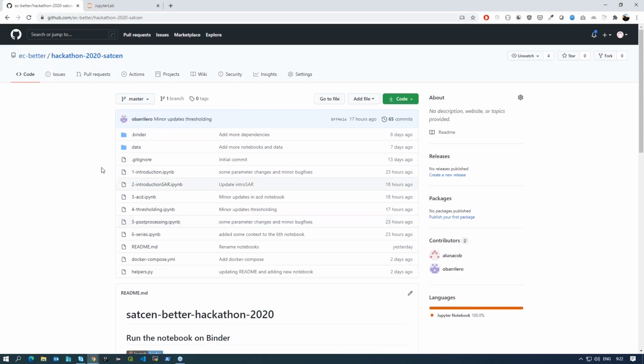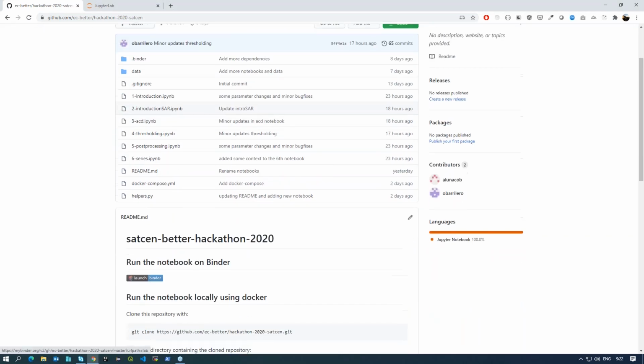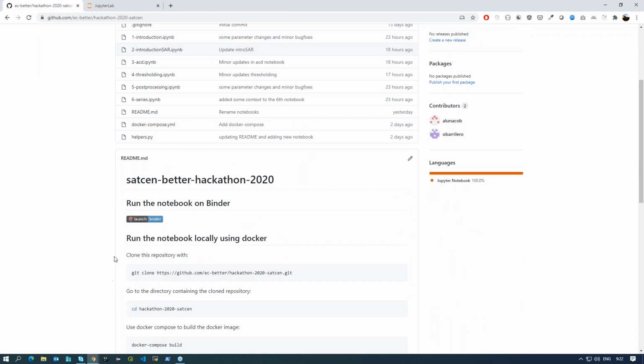Yes. So yeah, this is the repository, and everything is explained here. But as you see, there are two options to run the notebooks locally. You need to have Docker already installed. So it takes a bit more time. It gives you, let's say, the advantage of being able to use your own resources.